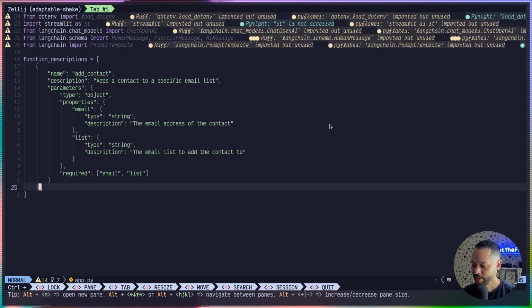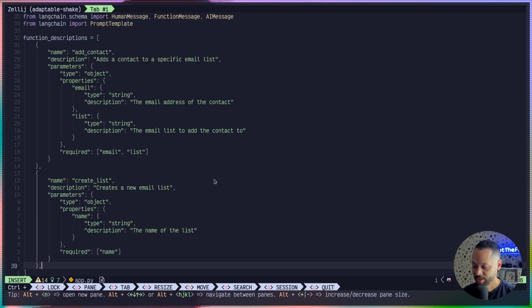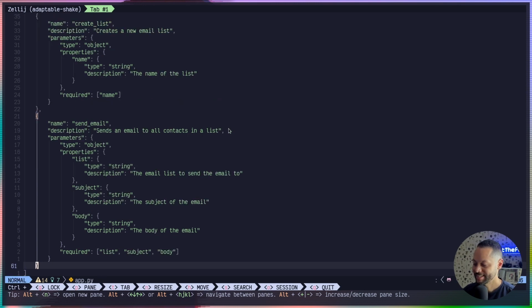The first function we add is an addContact function, and this adds a contact to a specific email list. It takes two arguments, an email and a list. The next function is createList. This creates a new email list, and it only takes one argument, a name. And the final function is sendEmail. This sends an email to all contacts in a list. This takes three arguments, a list, subject, and a body.